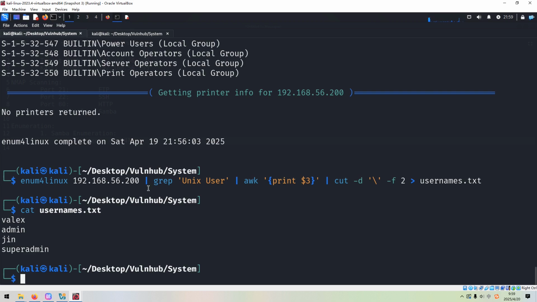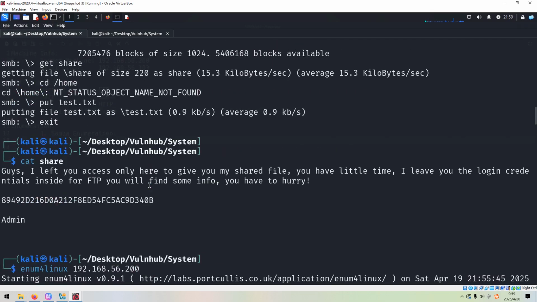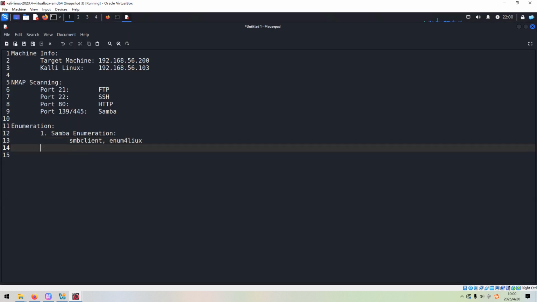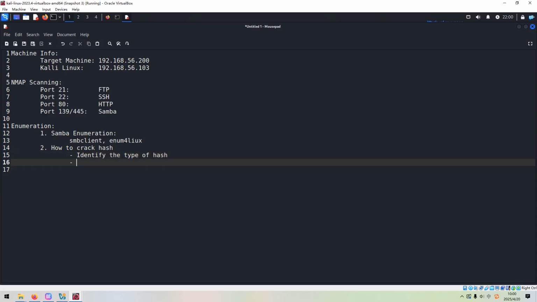We now know that by this share file, we get this encrypted password, and this password is used by the FTP service. So how to crack the hash value? First of all, we need to identify the type of hash, okay? And then we can crack the hashes.